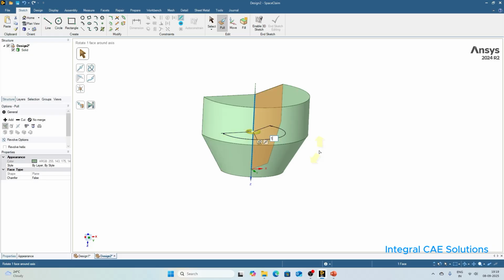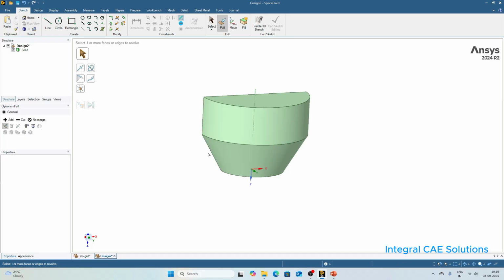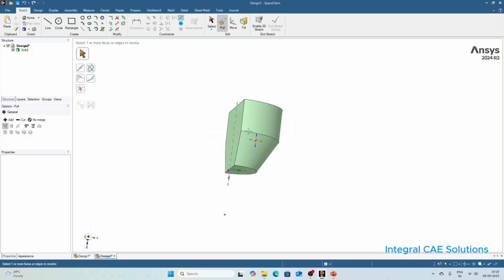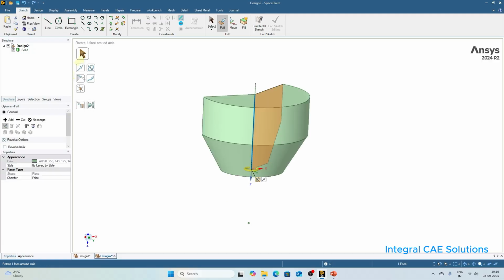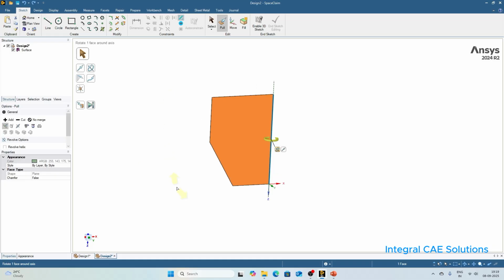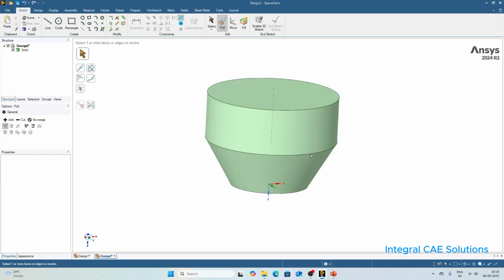Let's say I want 180 degree. You can see that the 180-degree solid is created. Let me make a full round. Let's undo this step. You can always make it full round by pulling this surface in the direction of arrow and giving a value of 360 degree. It will make it a full round.